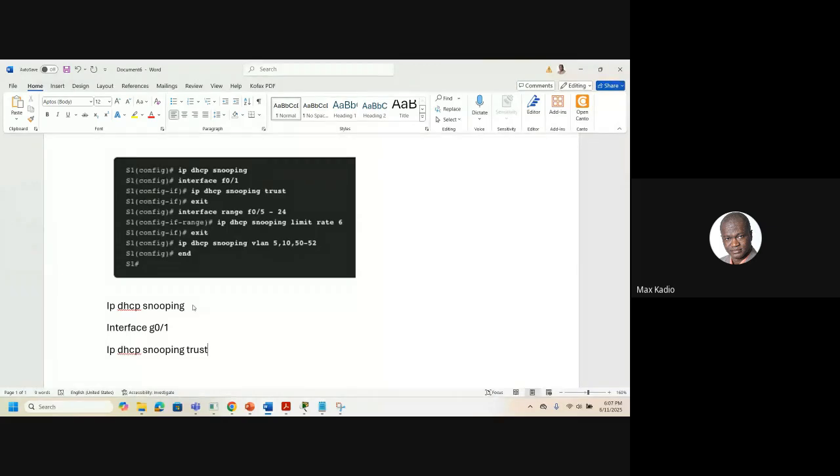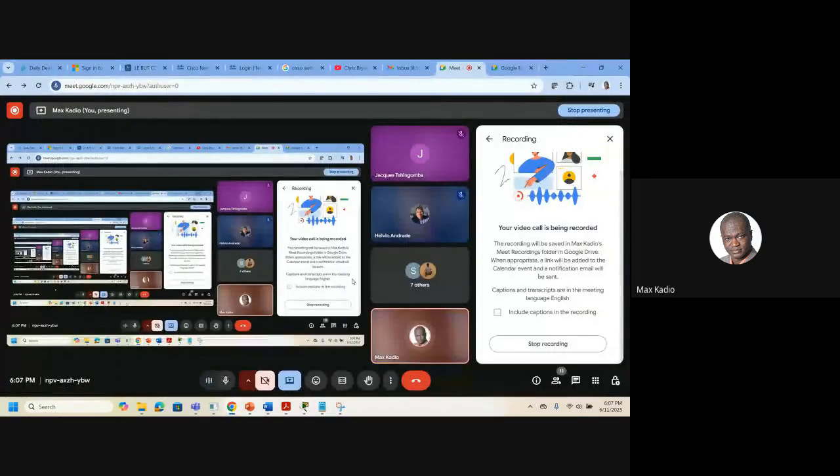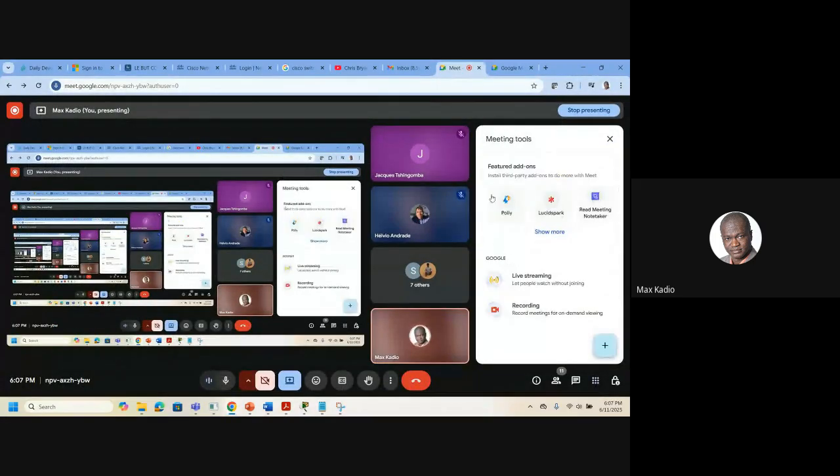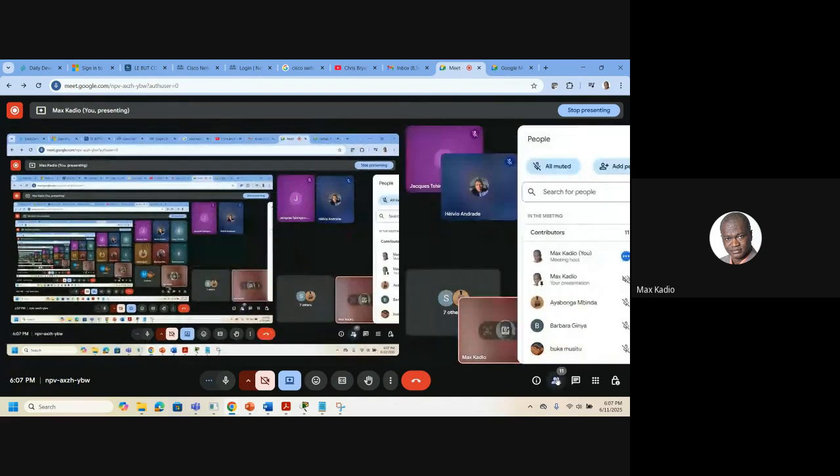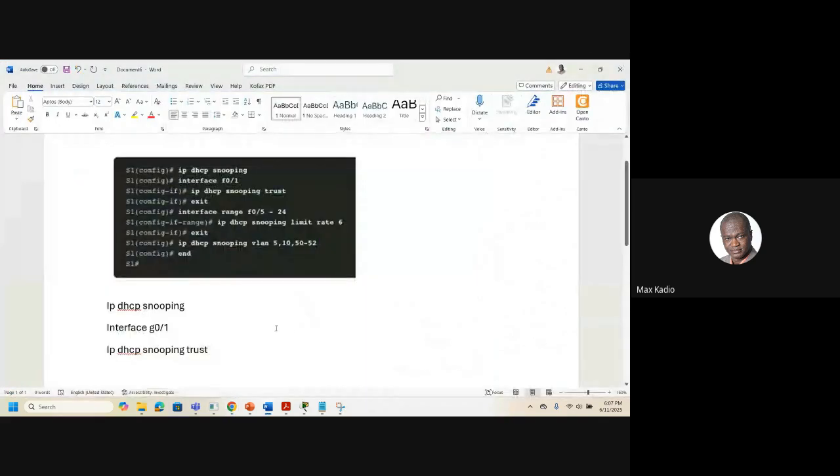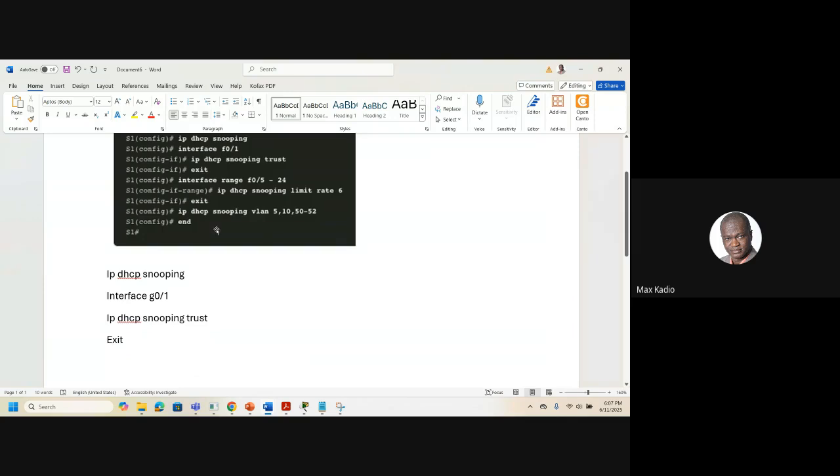If you practice these PT SA part one and part two many times, you'll be fine for your exam. If you don't do them many times, then you'll be in trouble. So we continue. We say, okay, this one we are done, exit. Then we say what again? Interface range 4 to 24, IP DHCP snooping limit rate 6.